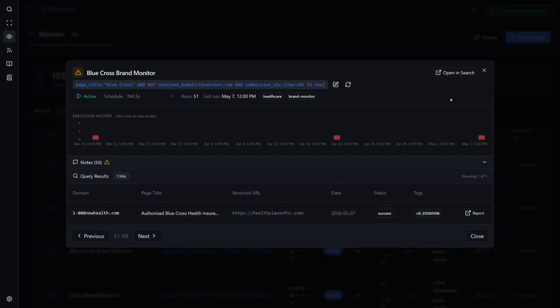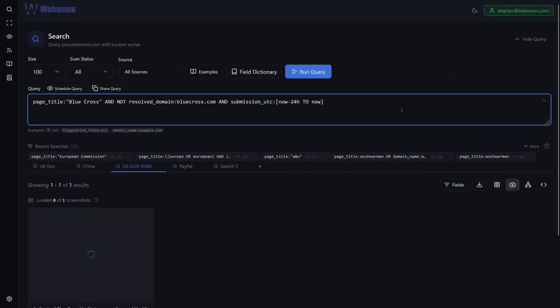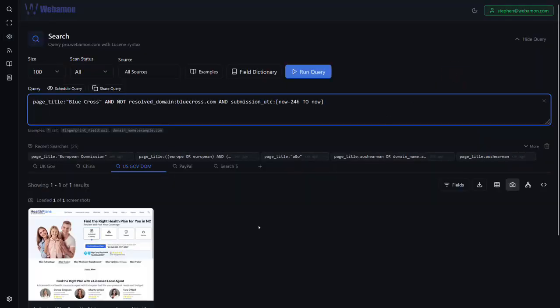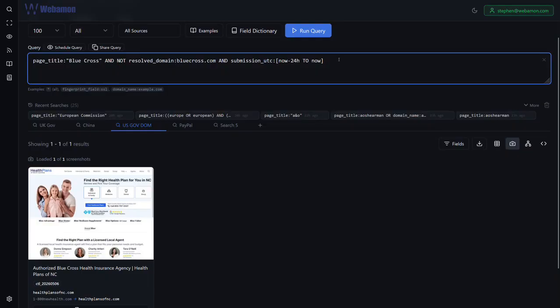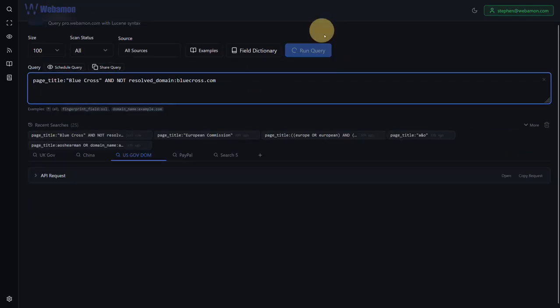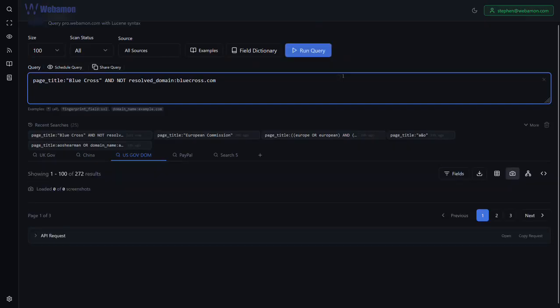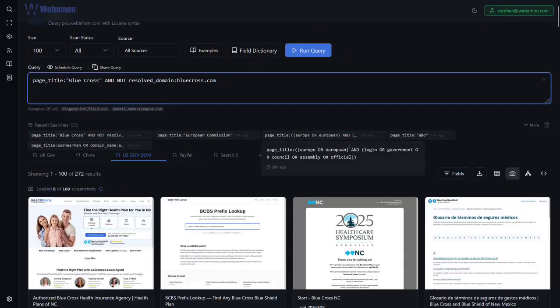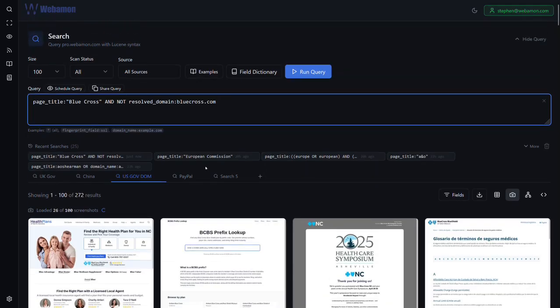If we want a more detailed view, we can open and search. This will run our detection query, and we can view it a bit better. If we want to take away the submission time, so we can see all the results and not just the last 24 hours, we can do that as well.